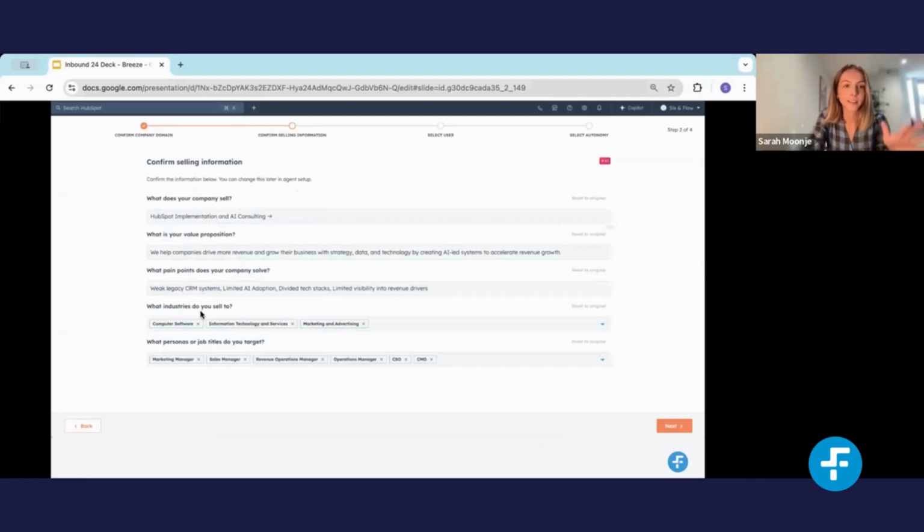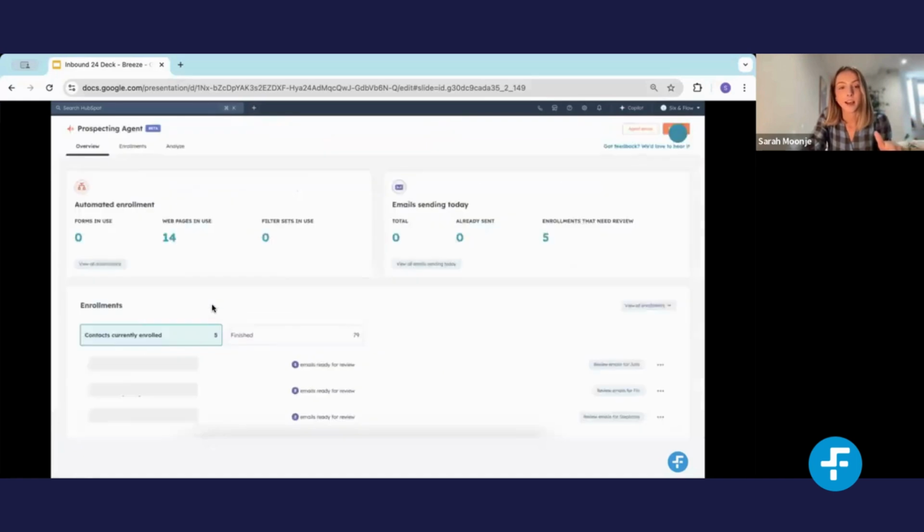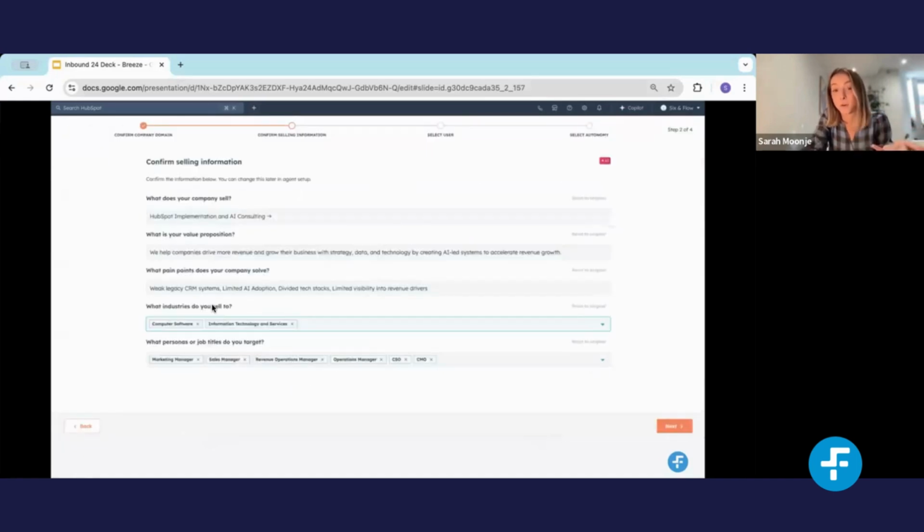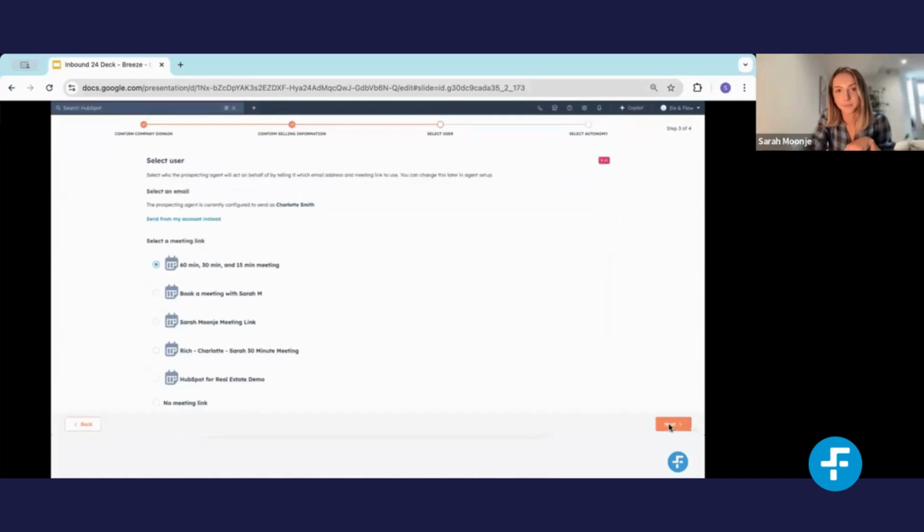It's identified some key points and some industries. If I don't like one of their industries, I might just go in and add my own, and then personas look all good to me. So what I'll do is I'll click Next.